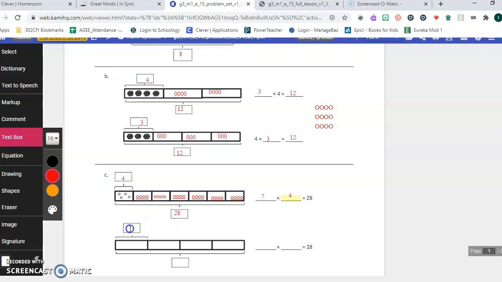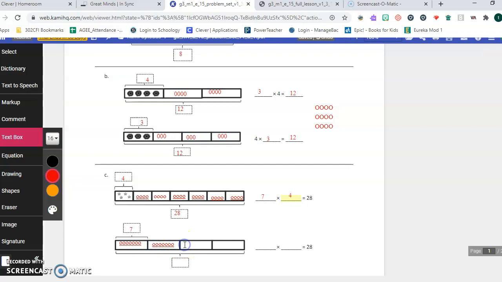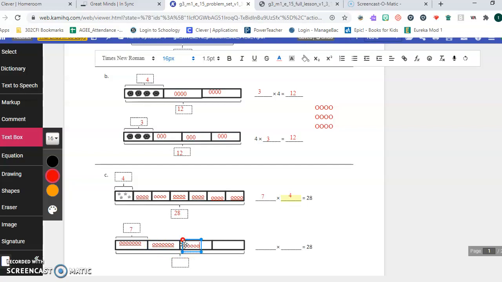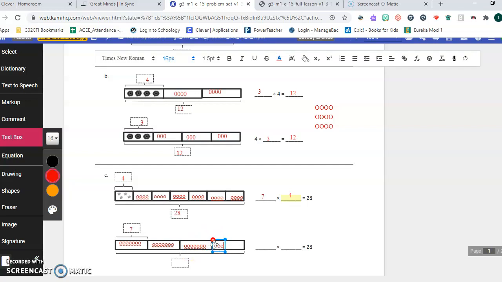Okay, so now I'm going to have to get 7 things in each group to show the commutative property. So I'm going to do 1, 2, 3, 4, 5, 6, 7. Next group. Here we go. 1, 2, 3, 4, 5, 6, 7. Next group. 1, 2, 3, 4, 5, 6, 7. And here we go. 1, 2, 3, 4, 5, 6, 7.